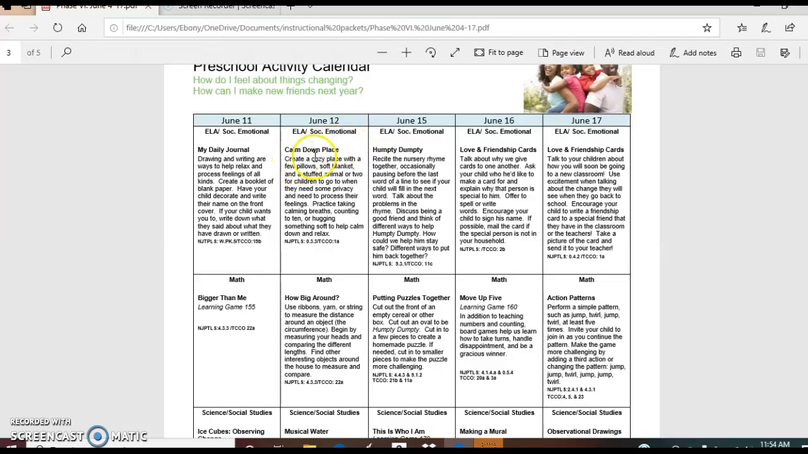You are going to do the calm down place. You can create a cozy place with a few pillows, a soft blanket, and a stuffed animal or two for children to go to when they need some privacy and need to process their feelings. Practice taking calming breaths, counting to 10, or hugging something soft to help calm down and relax.